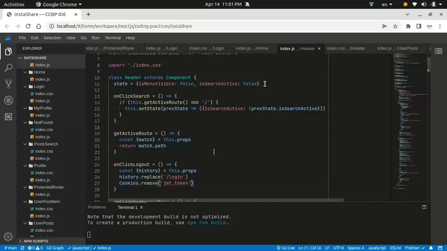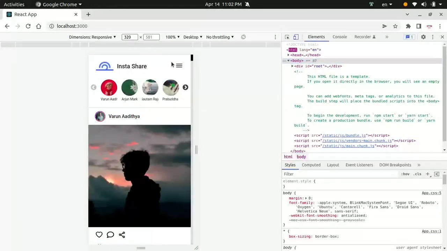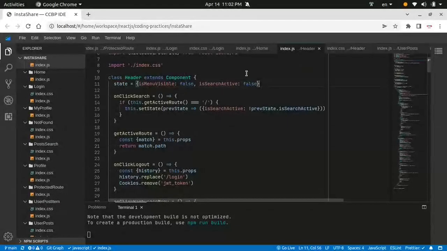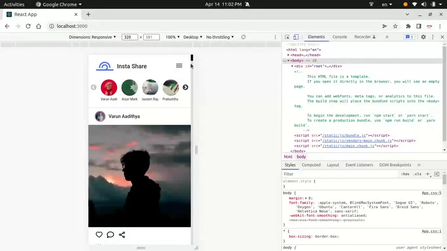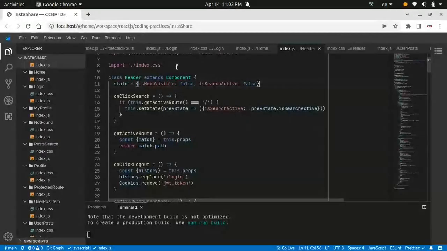We have the state, we have two state variables, is menu visible and is search active. Why this is: when we check out the mobile version, we have a hamburger menu, and we have these two functionalities. We have the menu visible or not, so for that we make use of both these state variables. So we'll check on that.